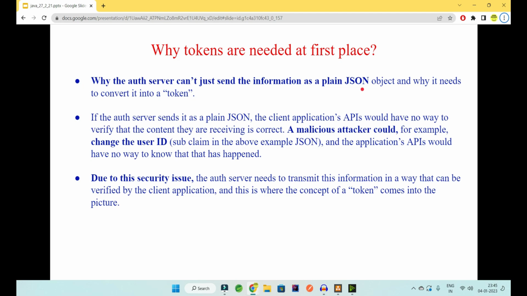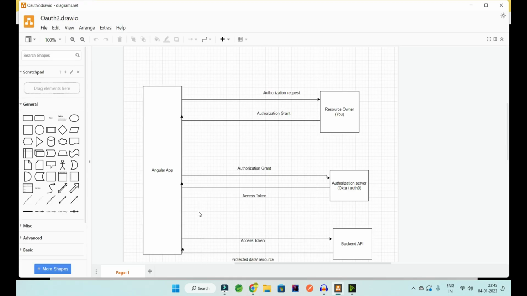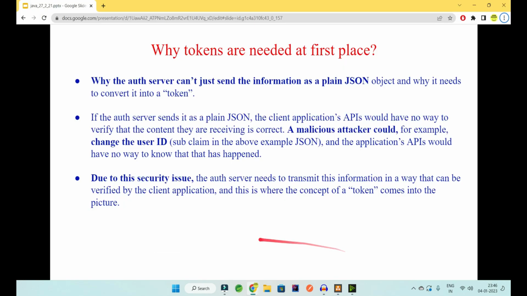The answer is for security purposes. There can be a malicious person in between who can tamper with your request, access anything and get your data out of your database. So to prevent any such malicious attacks, and to establish that this is an authenticated, legitimate user who wants to access the backend API and has a legitimate access token, access tokens are used. If you're just sending it as plain JSON, a malicious user can change the user ID or access anything that is not to be accessed on the backend APIs.